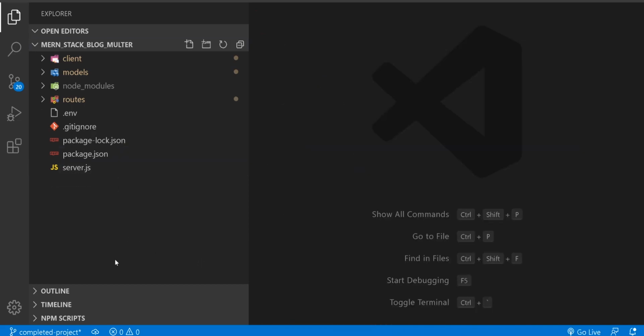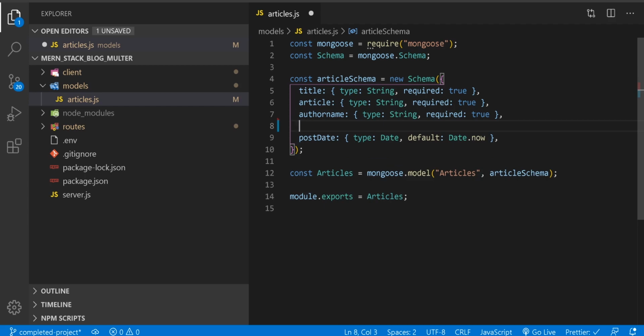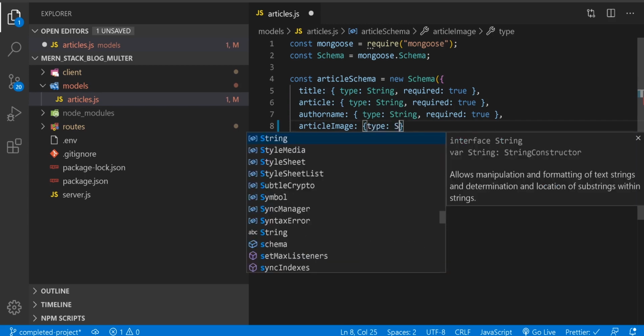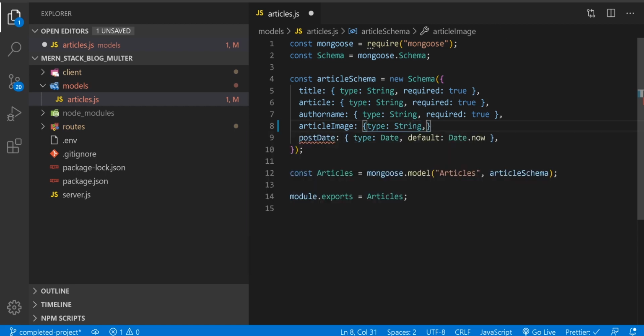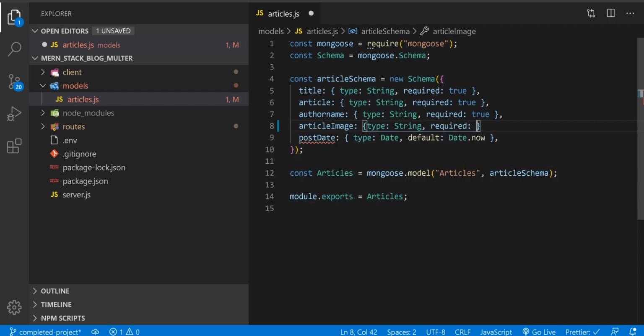Close that up, close this up. First we need to go to models, and right here I'm gonna add the image. I'm gonna name it article image, and the type is gonna be string. All right, and required, I'm gonna say true, because we don't want somebody, or your administrator, or you to post without an image. All right, so we're done with the schema.